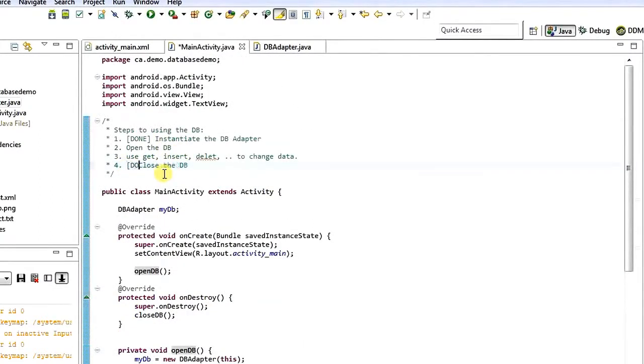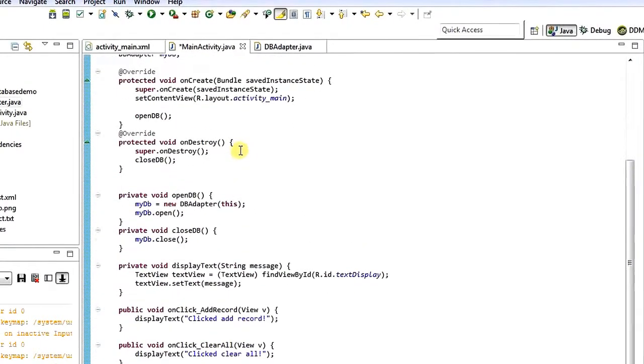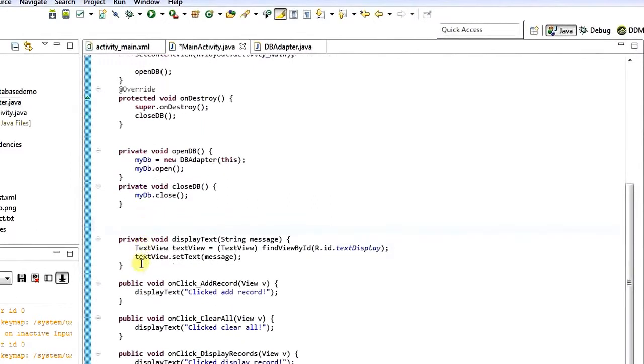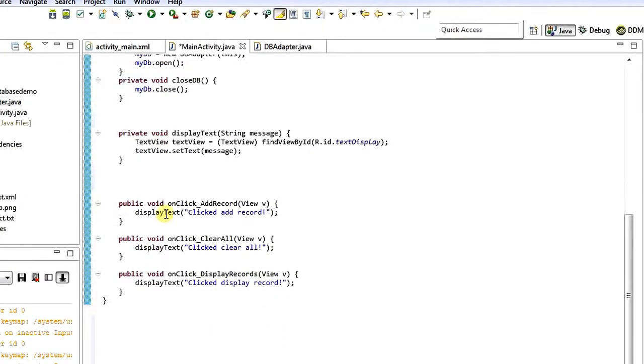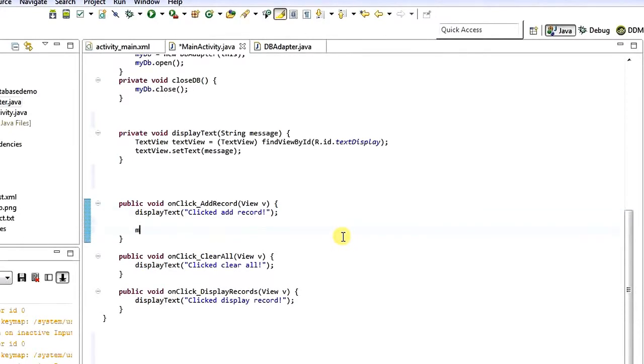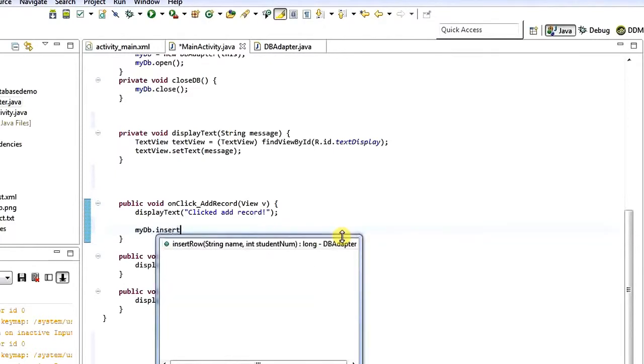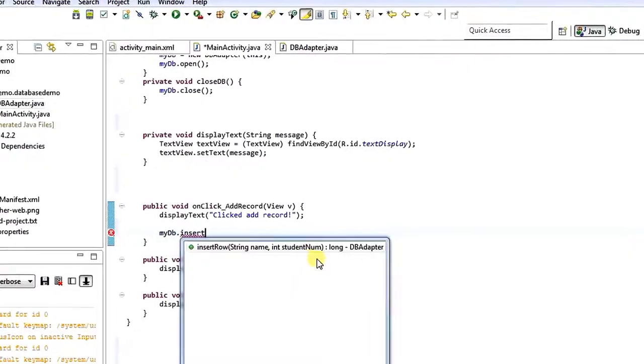So let's go back up to our list here. We've opened it, we've closed it, now all we have to do is use it. So we're going to do this get, insert, delete, and all that other good stuff. Well, how do I do that? Well, we've got here, let me just give us some space, all of these functions that we're going to call back into. So let's start writing the add first. We're going to add a method to the database, so we can go mydatabase.insert, and we use the insertRow. Now, this function happens to want a name and a student number, as we see here. It's been written to work with the tables that we're working with.